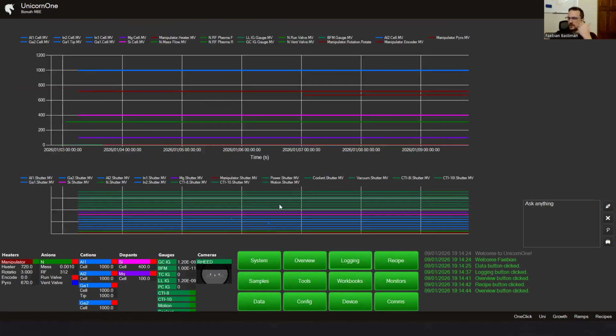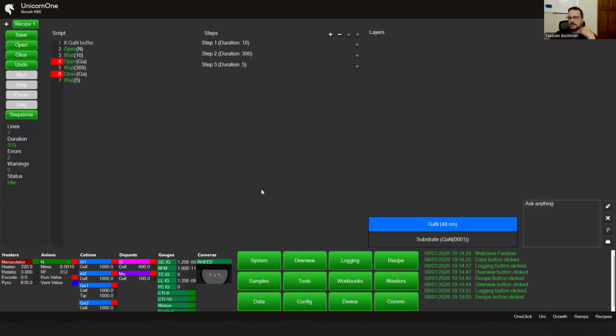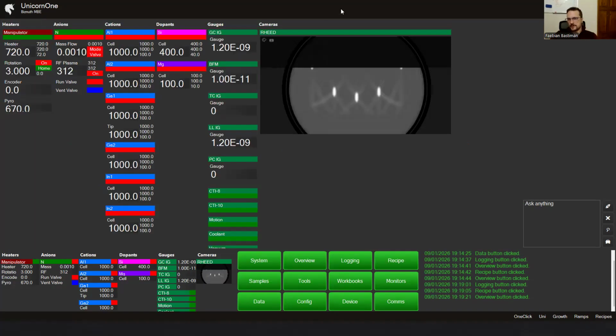And it also has logging, so you can see historical values, and it has a recipe system, which is a scheduler that allows users to create a recipe, and it also tells you when you've made a mistake in the recipe in order for you to correct it. Now, these are standard features, apart from the RHEED here, which is an additional feature in process control, but it also has access to something here on the side.